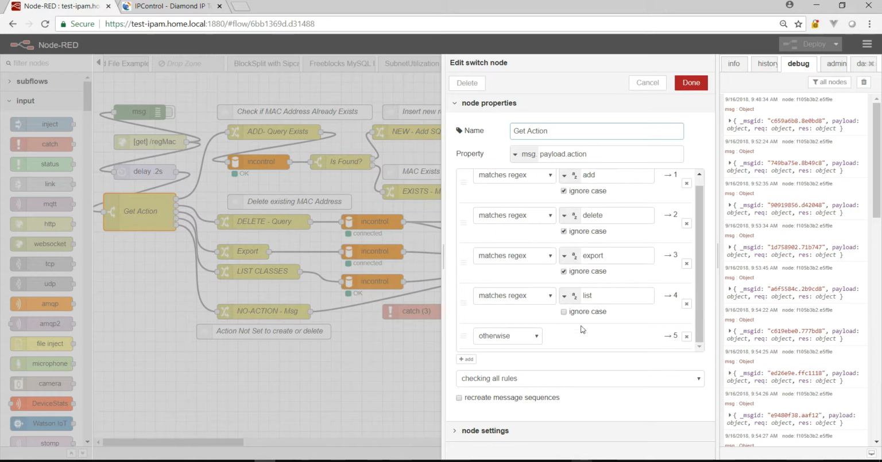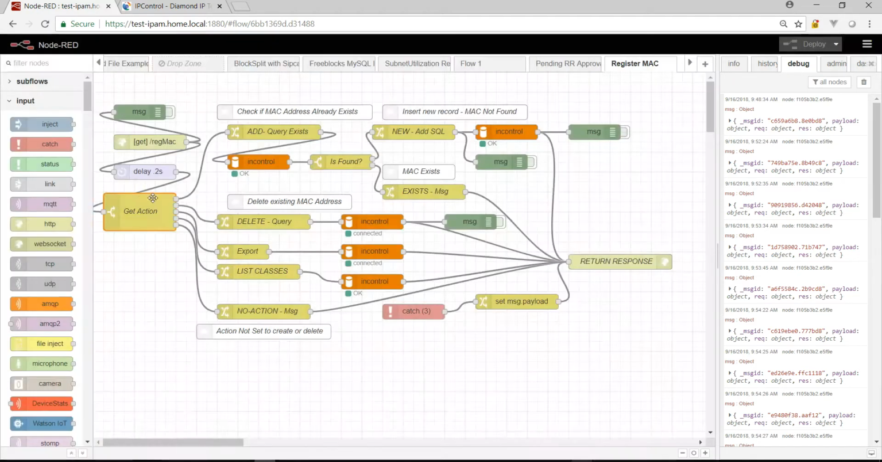And I've built 4 different APIs, which will do an add, delete, export, and then also a list, which you saw of the class names. So that just goes out and gets the different class names from the tool. And then what we do with this information is Node-RED will then route the message to the appropriate output, as you see here as I'm highlighting this based on the request.